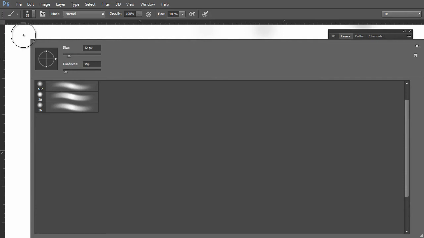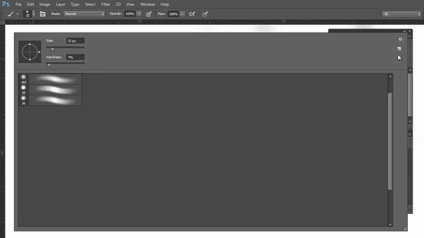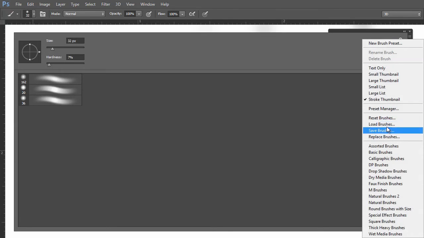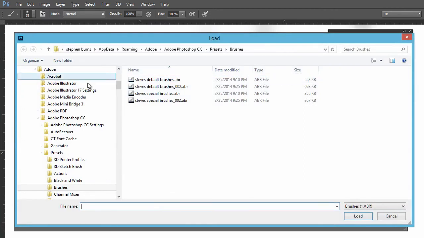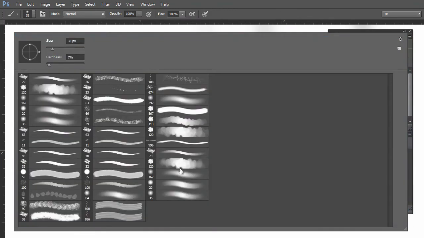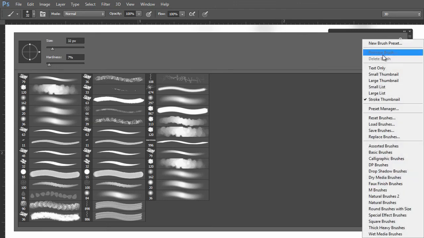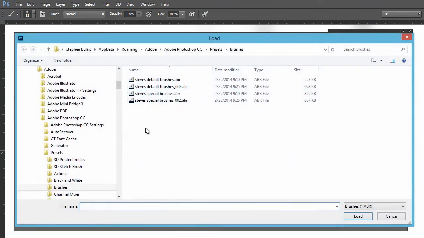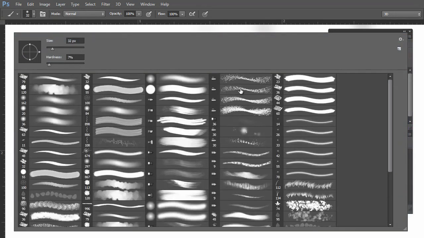Now, how about we want to load up Steve's special brushes? Since we already saved it out, we don't necessarily have to go back to the preset manager. So right click, come right over here to the drop list, load the brush. We can do the same thing in the preset manager. I'm going to load it, and that's Steve's special brushes number 2. All right, double click it. There they are. Okay, they've just been added. How about those default brushes? Let's go right back here and target load brushes. And we have Steve's default brushes number 2. And there they all are.